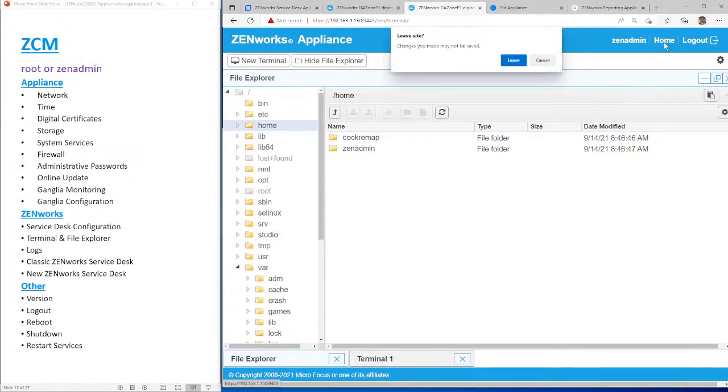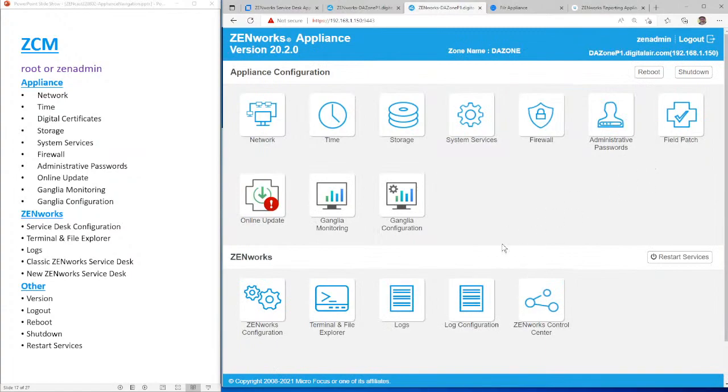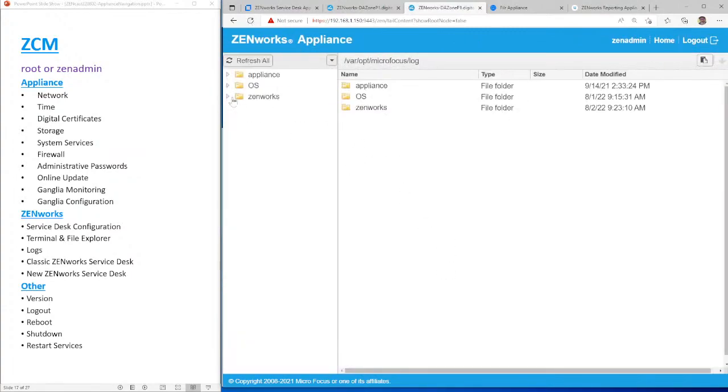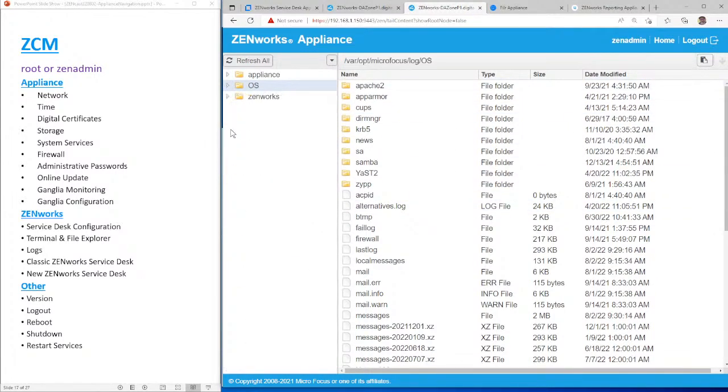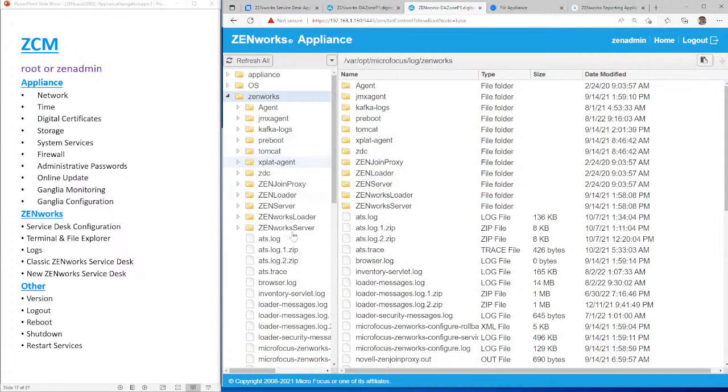But the nice thing, if you're looking for logs, is that by going here you don't have to know what the structure is, because if I go to OS, it automatically takes me there. Okay. So you can get to the logs much quicker, with less thinking about what the path is and more about troubleshooting and getting the job done. And that's the OS, and of course the ZENworks logs.